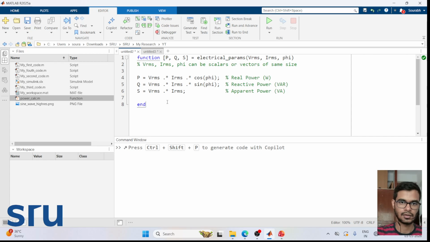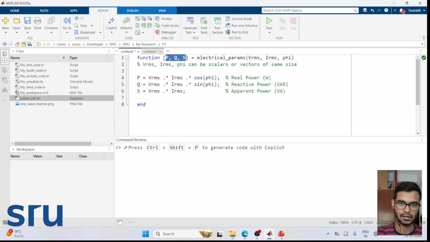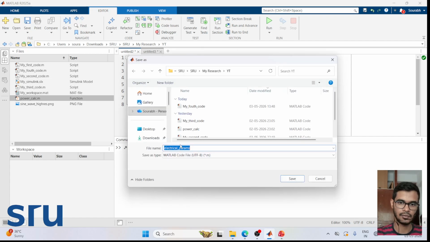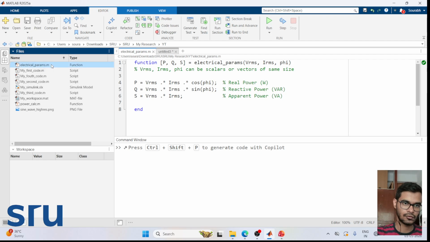These are the three outputs which are given here, and on the left hand side we will define the different inputs. First step is to save this function. Automatically you will see in the dialog box the file name will be already mentioned. You don't have to change the file name, you just have to press save. Then you can see a new file is created in the file directory, electrical_params. Clear? So this function is now saved.